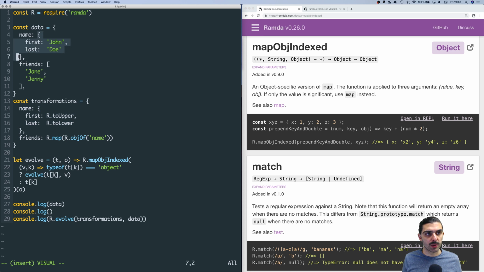So that would be this portion, right? Like the object containing first John and last Doe. And so that was this case, right? That was line 23. That was the recursive evolve case.